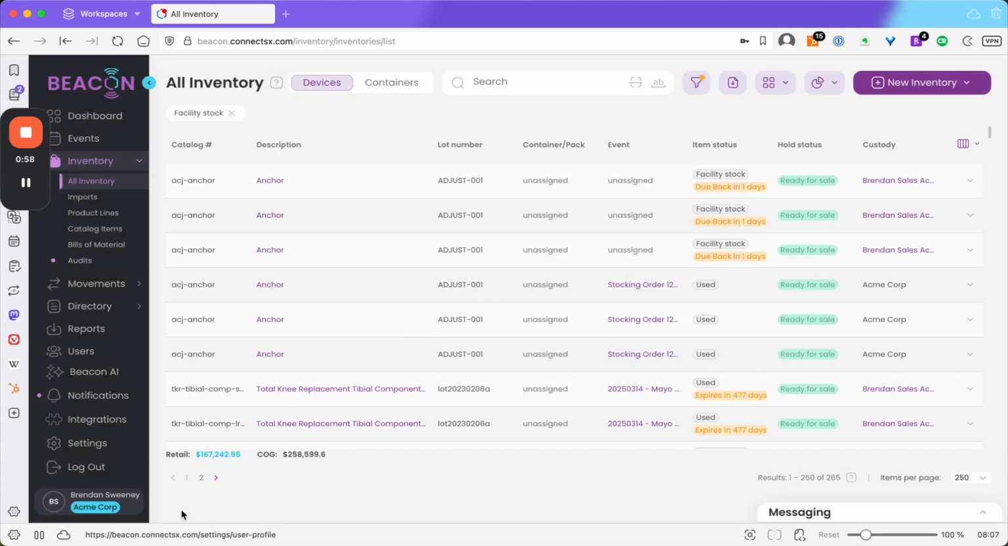So in this account, there are 265 items that are sitting at different various facilities waiting to be used in the facility stock status. So you can see some of them already are associated with their stocking orders.